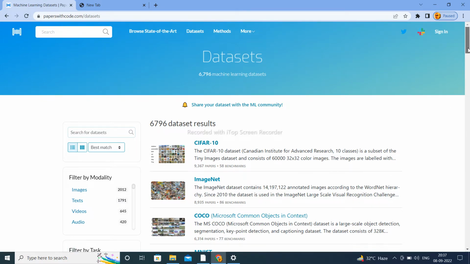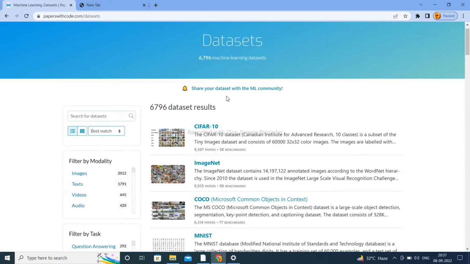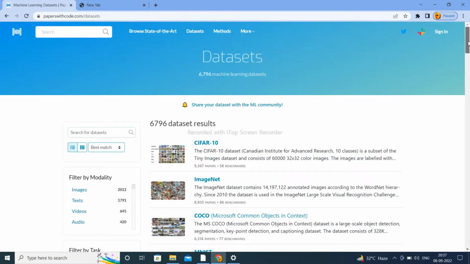Here are present different types of datasets: CIFAR10 dataset, ImageNet dataset, COCO dataset, MNIST dataset, various types of datasets. In total there are 6796 machine learning datasets present. You search, then you click on Datasets on this screen.